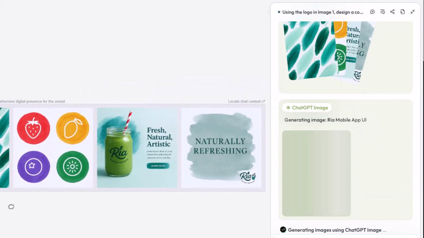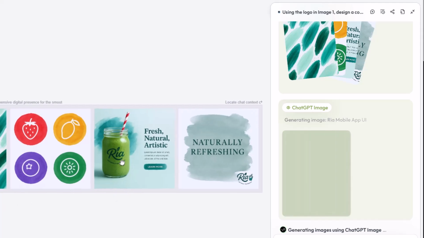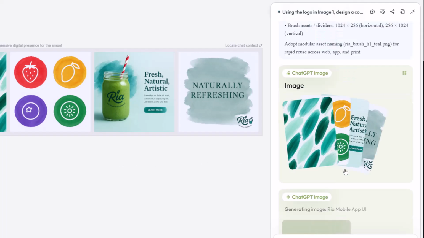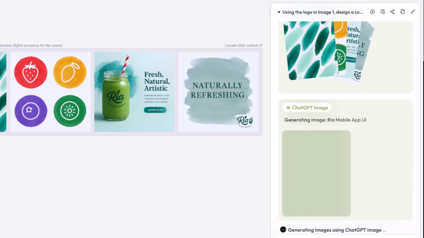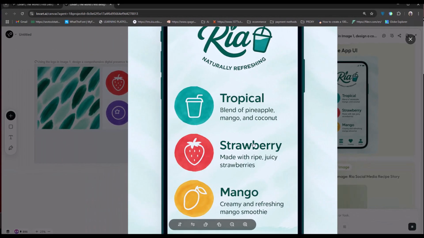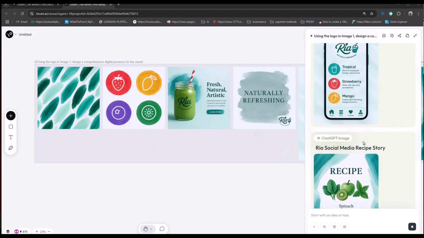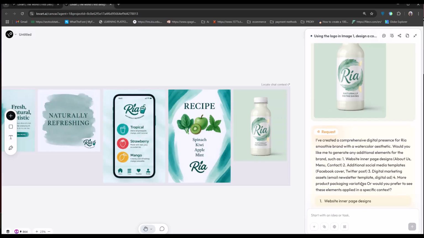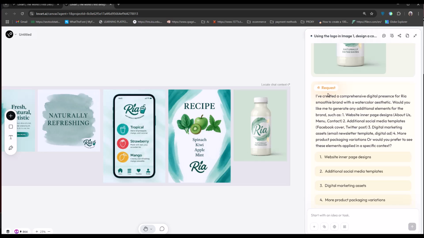The first thing it gave me was a concept design with a color palette, a bottle design, and even a website landing page, all matching the watercolor brushstroke style I mentioned. Then, it generated a mobile app UI design and a more detailed packaging concept. Both looked spot on. Next, it gives you four more options to expand your project further.